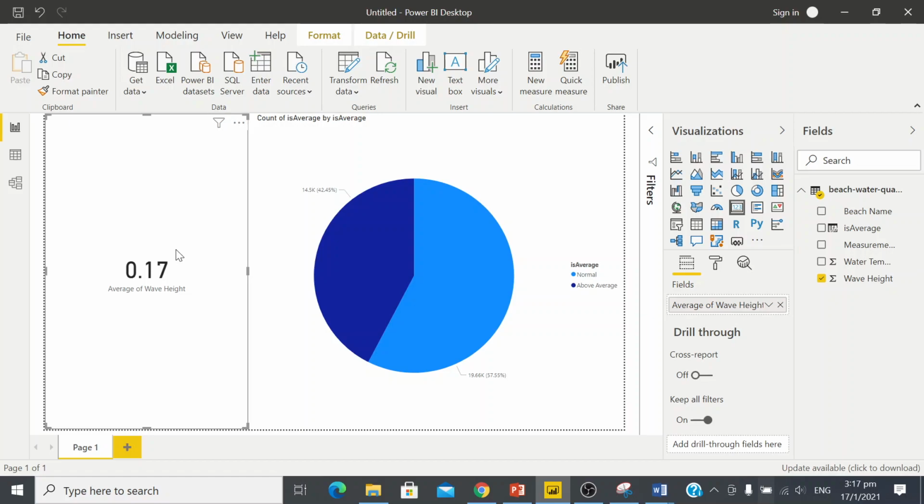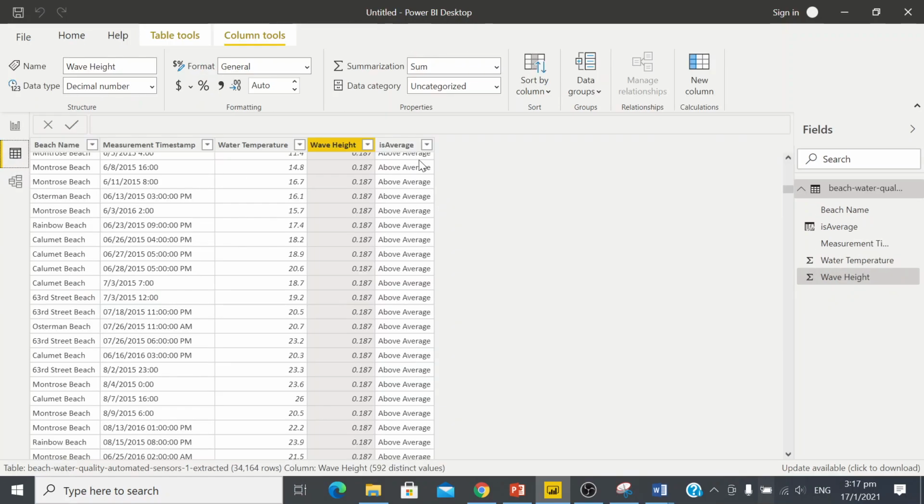Anything above 0.17 is considered above average. That's how I classified this earlier. So if we look at our data, let's just go and explore. 0.187, excuse me, it's considered above average, right? Because it's above 0.17. 0.18 is above 0.17, right?